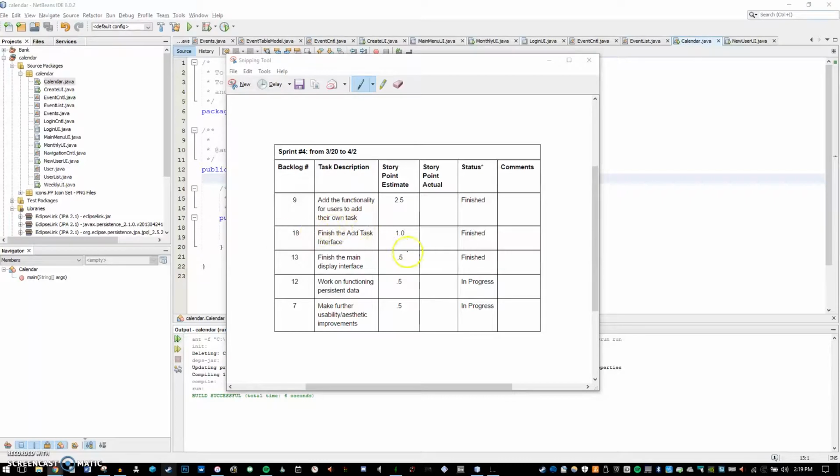Alongside that, we also worked on finishing the add task interface. That's the actual interface users will be interacting with when they want to add in their own events. And also, we worked on finishing the main display interface, where the user added tasks will actually be shown to the user. So two very essential and important parts of the application's functionality, and definitely something we really wanted to focus on completing this sprint. And we were lucky enough to get that done.